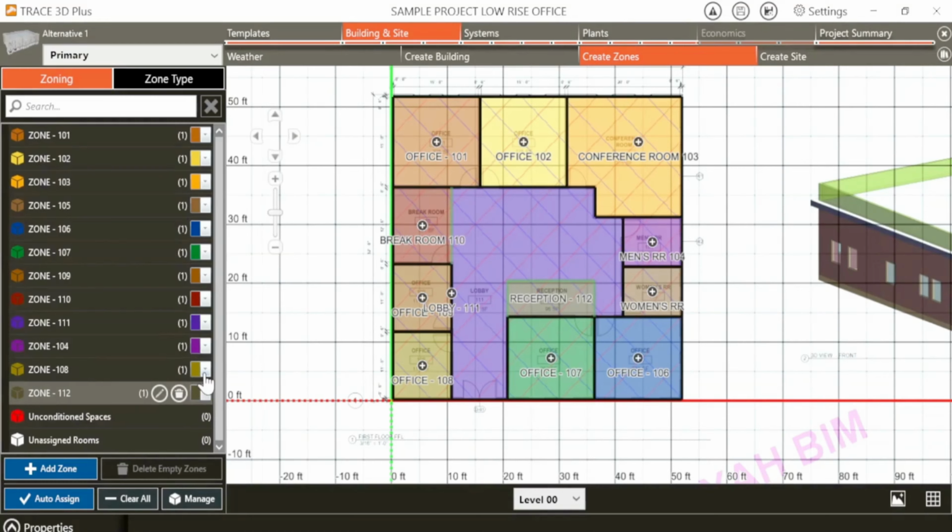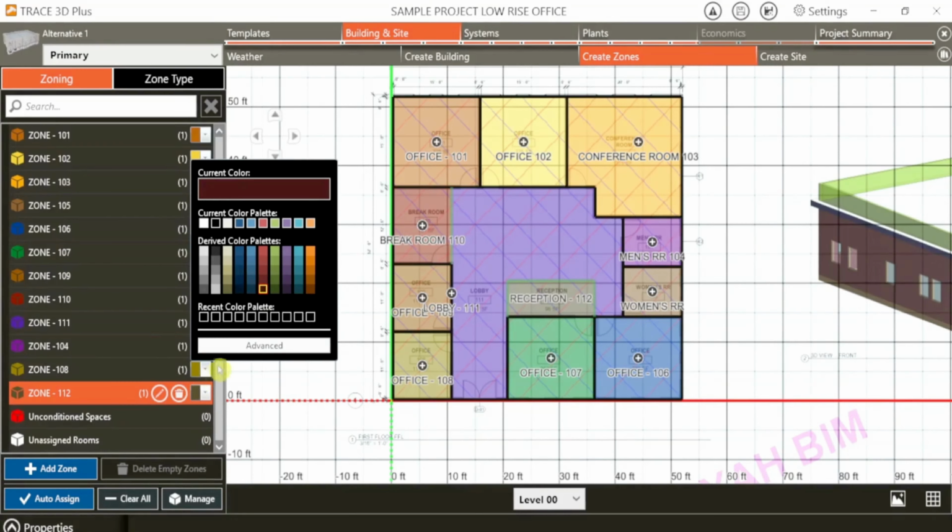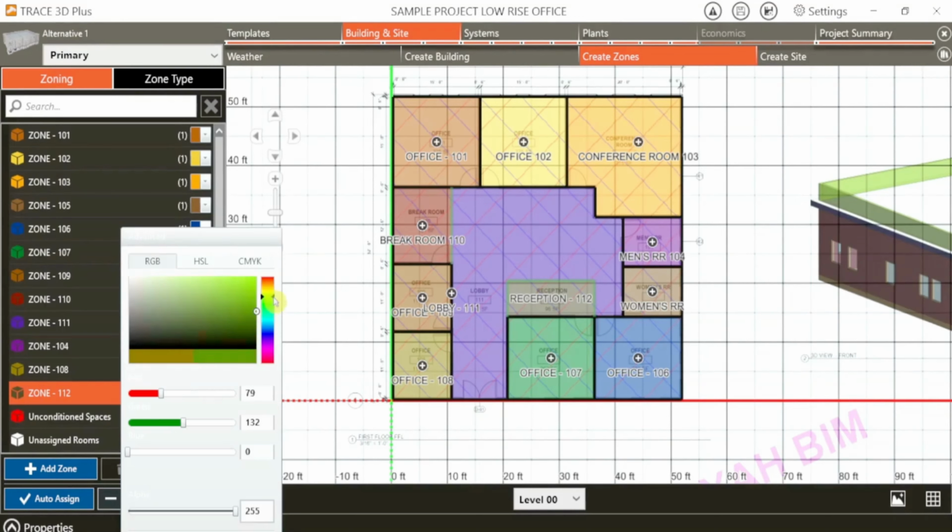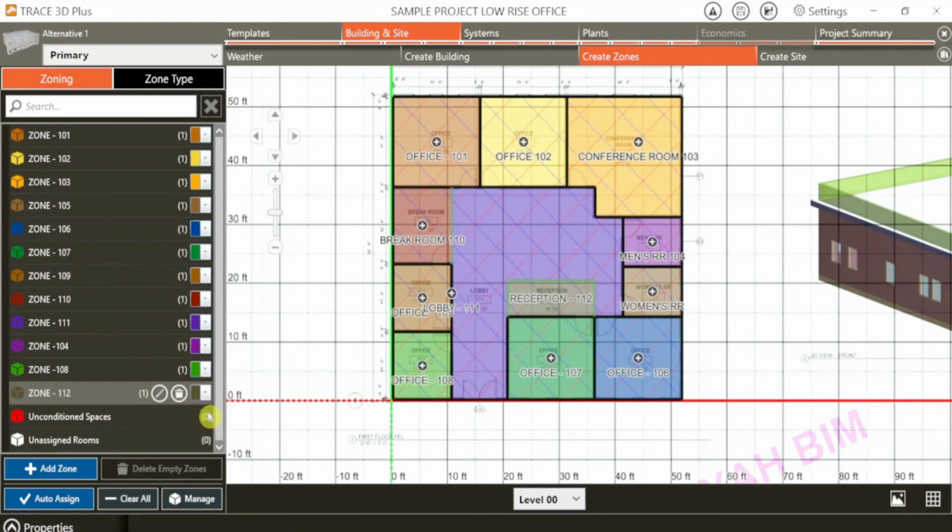And you can also change the color coding. Simply click the color palette, go to advanced, select any of the colors and click OK, click finish. That's it. This is how you can create the zone and assign zones in Trace.